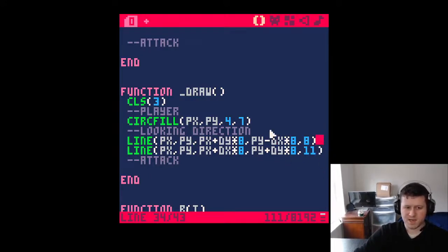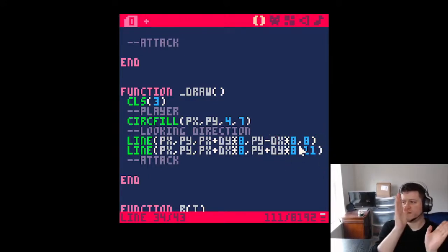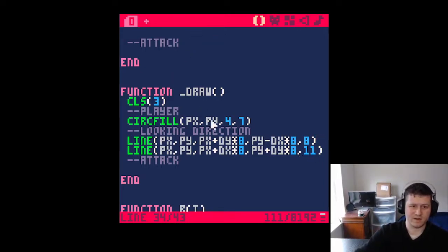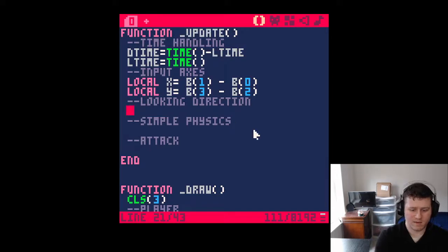I'll show you how that comes in handy in a moment, but basically now we have the forward and the left of the player. Now let's update the looking direction.